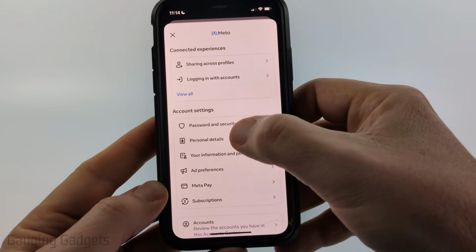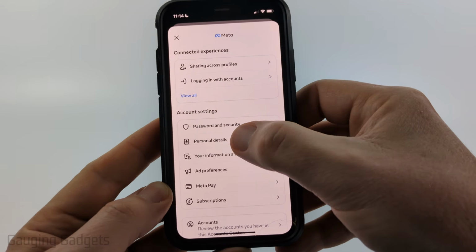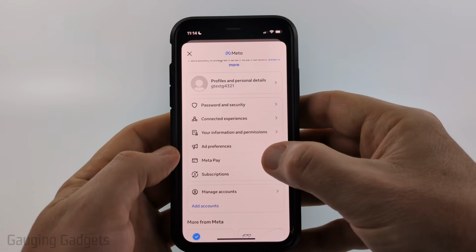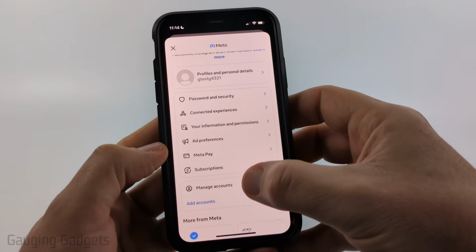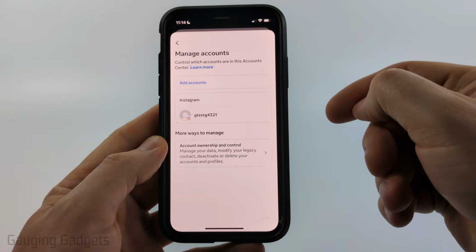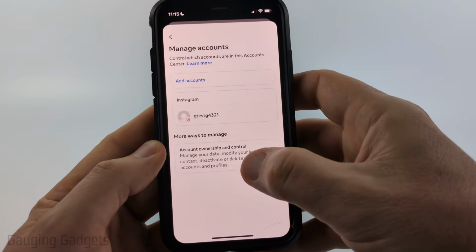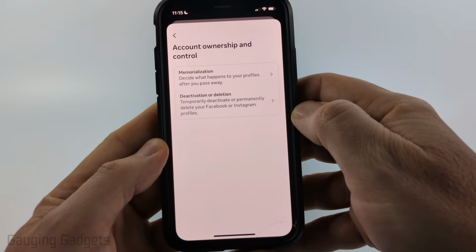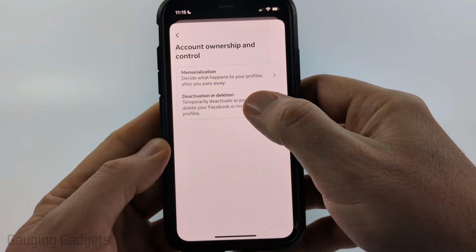If you scroll down under Account Setting and see Personal Details, select that. But if you don't have personal details, and this is a different account of mine, scroll down and select Manage Accounts. So in Personal Details or Manage Accounts, it'll look the same from there. We just want to select Account Ownership and Control, and then select Deactivation or Deletion.